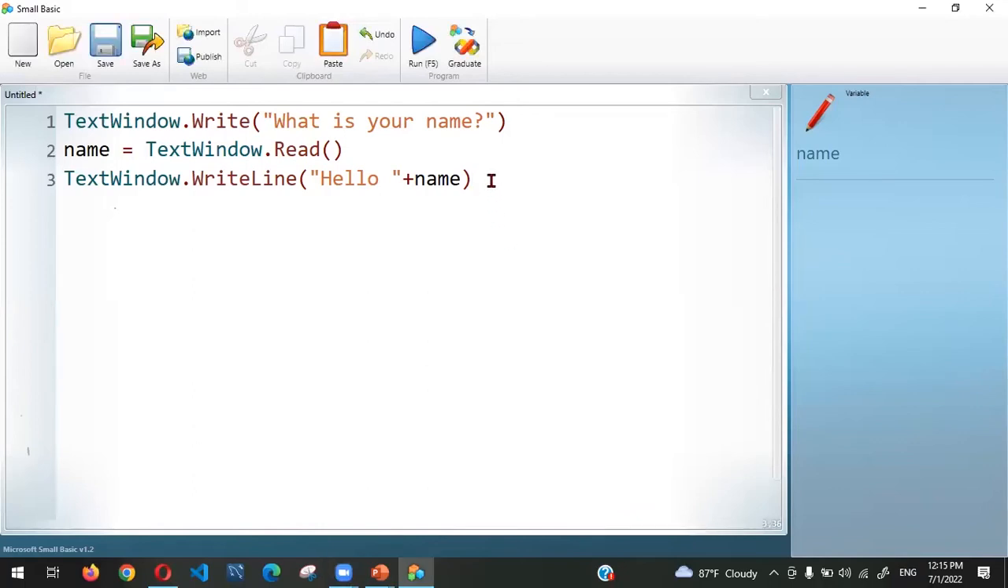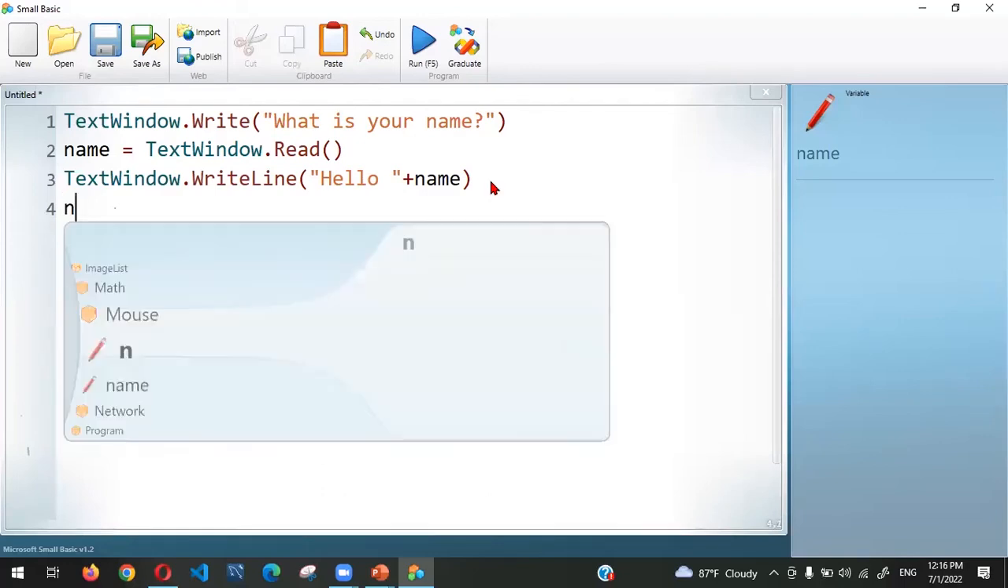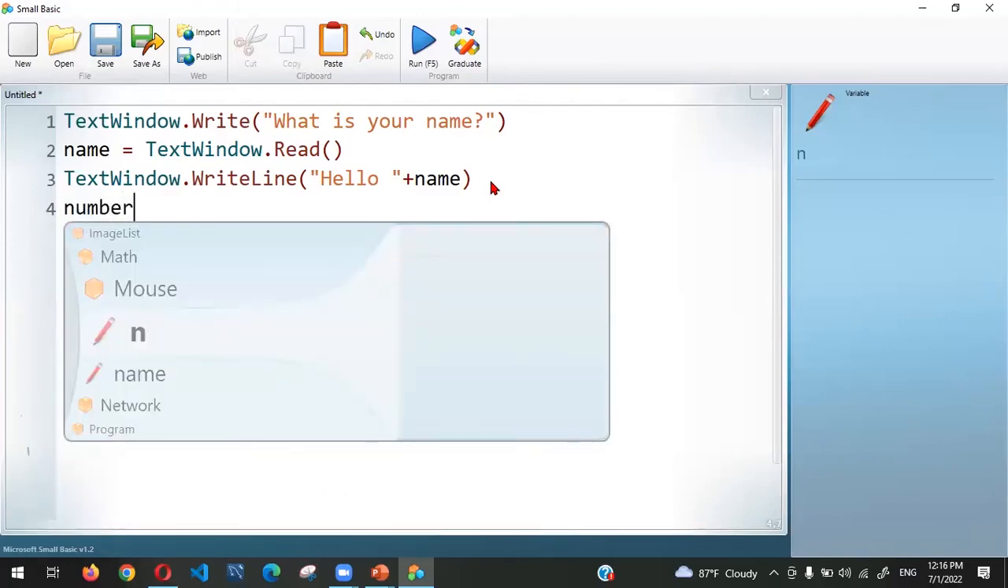So when you are naming a variable, you can't start a variable name by using numbers or special characters, like 1. Now I want to create a variable name called number one. So you may create the variable like this, number one.